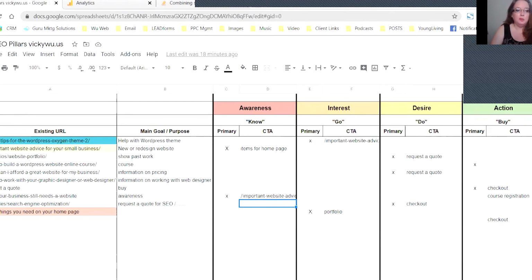I want to show you this one though that I'm working on right now, which is the website information for businesses that need a website. So I've pulled some of my URLs in and I already updated the top one. So I color coded it green. I'm huge on color coding.